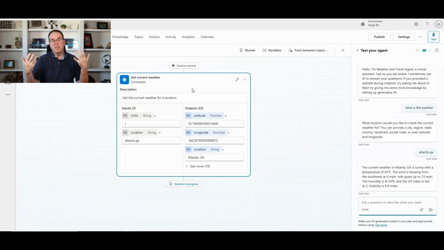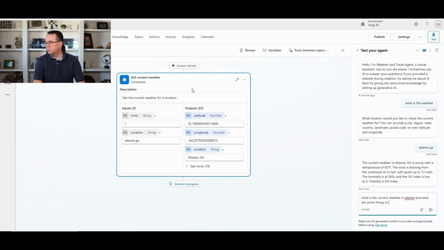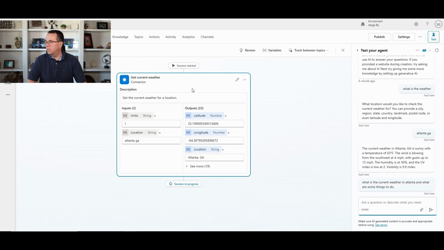Okay. So some other cool things that we can do is something called dynamic chaining. We can basically ask it two questions in one. What is the current, again, if I could spell, the hardest part of all this is being able to spell it out. What is the current weather in Atlanta, and what are some things to do? Okay, and let's see what it comes back with.